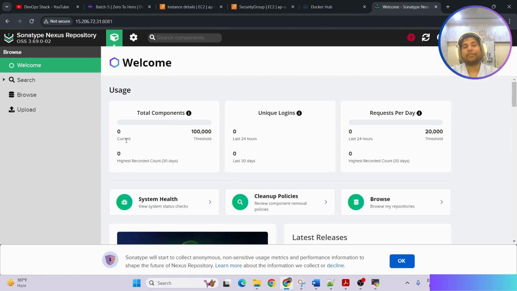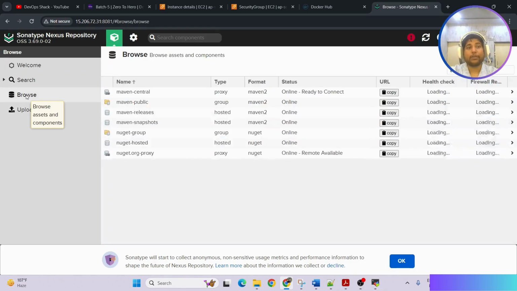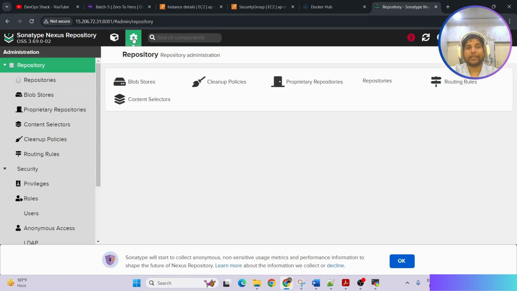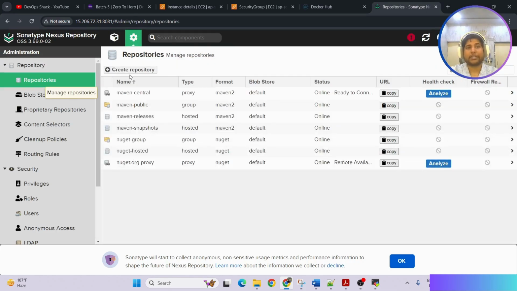That means now we have set up our Nexus properly, right? Now what we need to do is go to browse. In the browse section, you can see all these repositories are present, right? But we need to set up our private Docker registry. So for that, go to settings, go to repositories and click on this option, create repository.